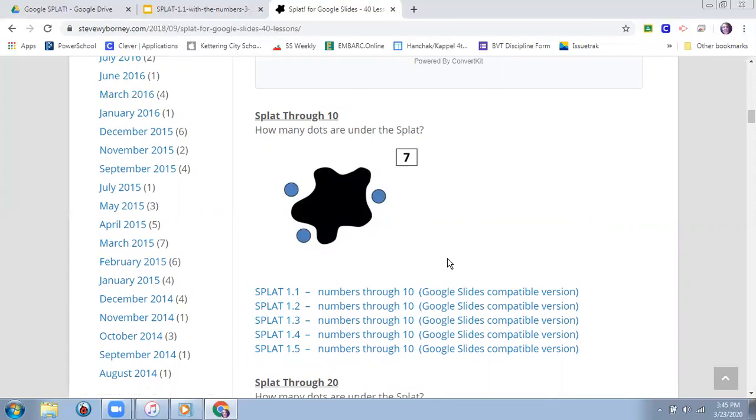Sometimes I've put these into groups for my third graders, some of my higher second graders, to go through and do math talk together while I'm pulling kids and checking their fluency when we've done groups before.